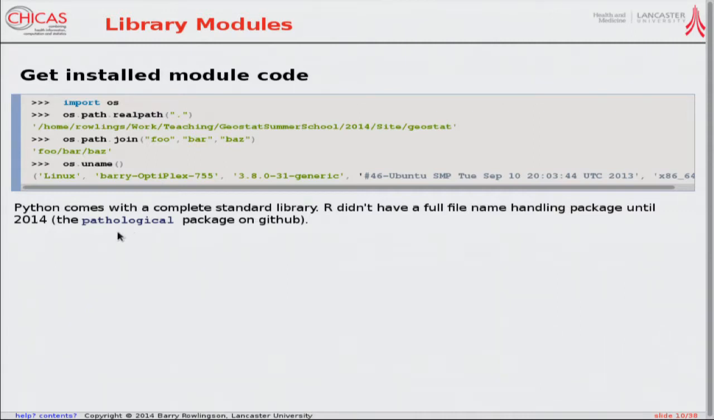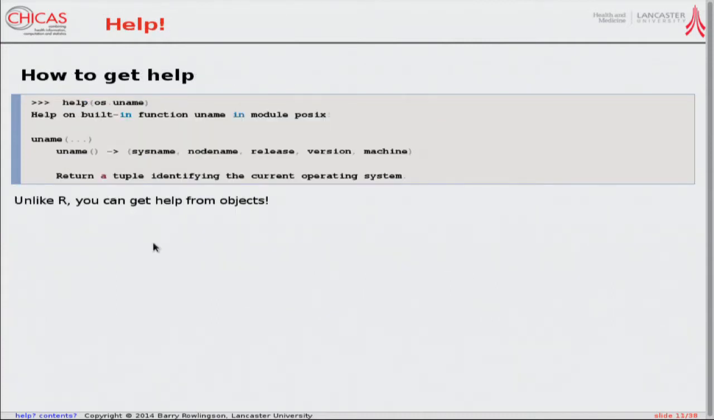So R didn't have a full file name handling package until 2014, even though file names have existed on R since 1994, whatever, and before. And Python's had that from the start, and that seems sensible. That seems right. You need to do that.